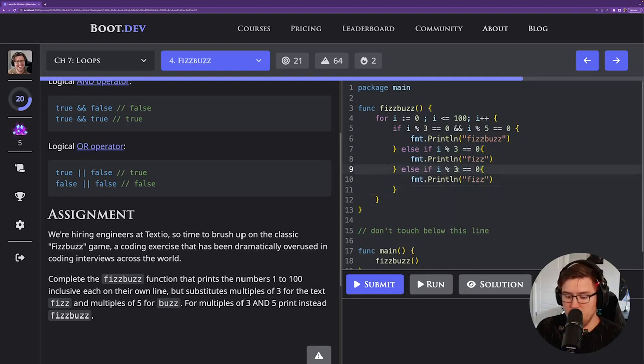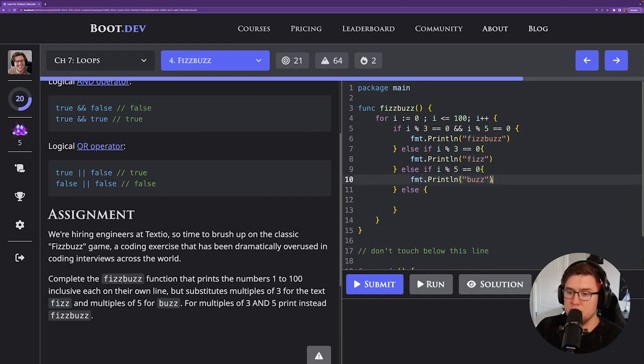Else if i mod 5 is 0, we'll just print buzz. Otherwise, we'll print i, right? If they're both multiples, fizz buzz. If it's just 3, fizz. If it's just 5, buzz. Okay, let's try that.